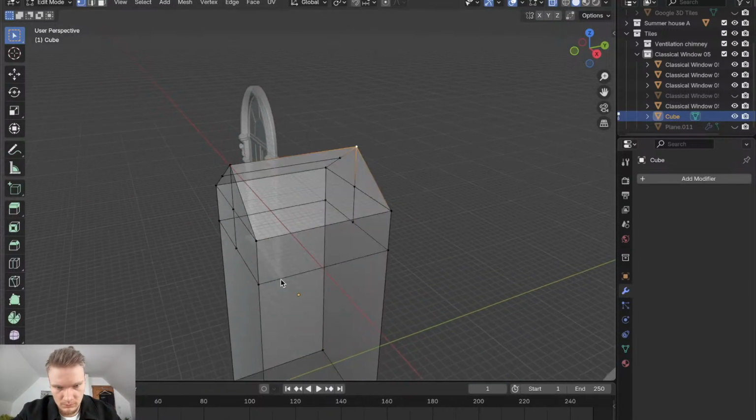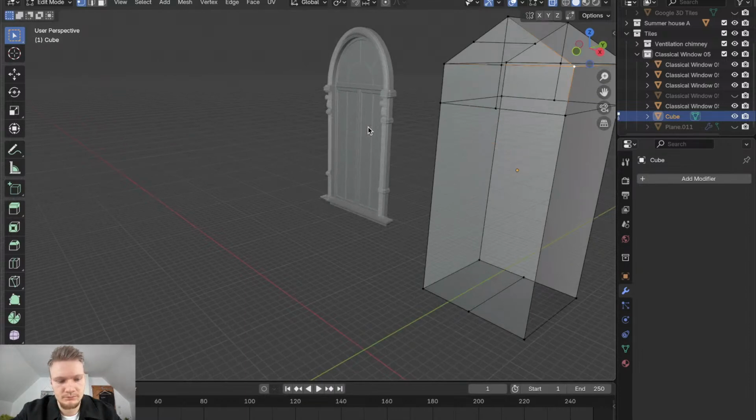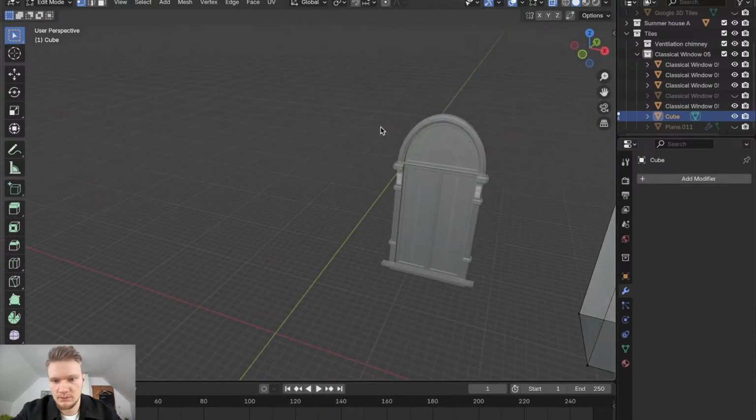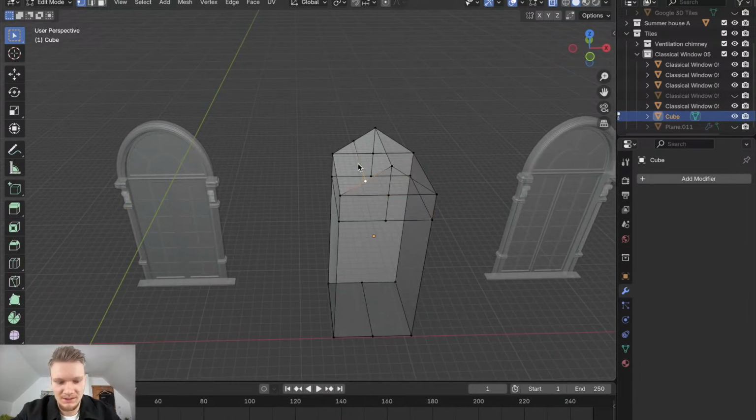So, why can't I add a loop cut in here? Oh, I don't know. Oh, forget this, honestly. How do I add a round edge to it?